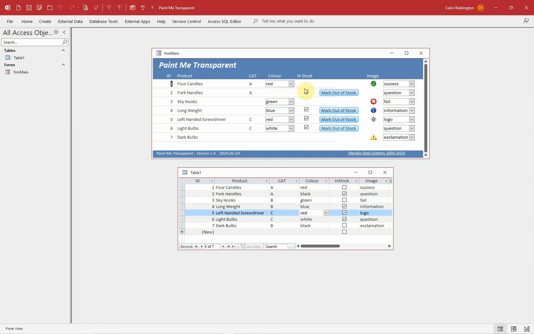For the check boxes, which are actually unticked, so they're out of stock, they're invisible. And similarly, for any images which are a question mark, they are not showing either. Each of those items are actually part of the data set, but we've hidden them using command buttons and the transparency property. Let's look at this form in design view.